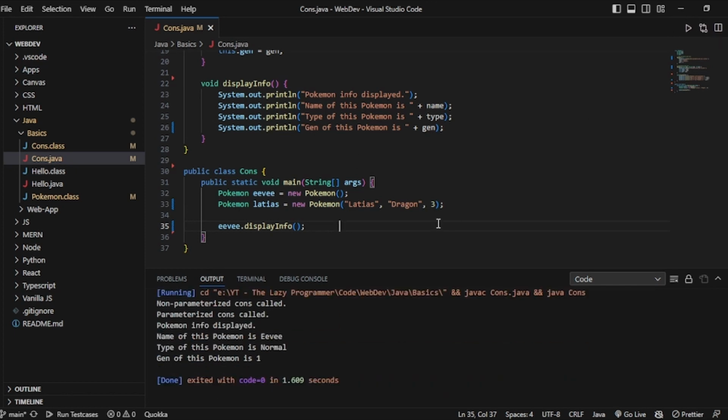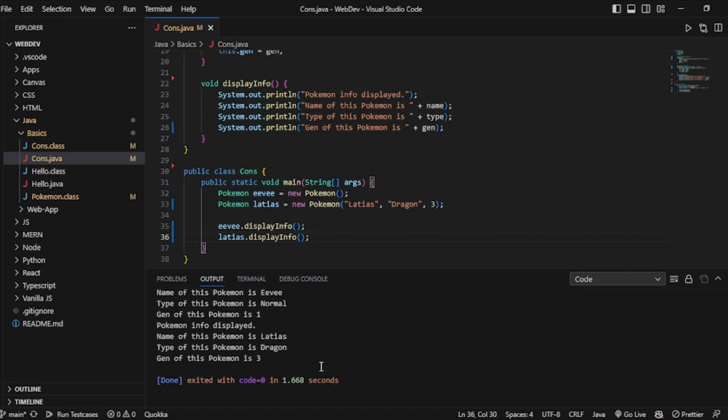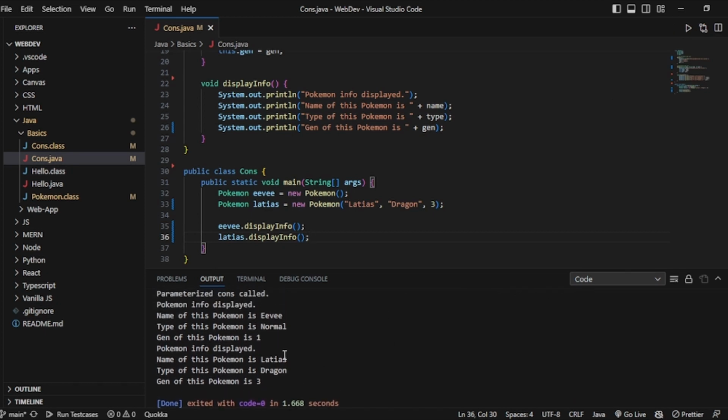So yeah, now even if I invoke this method right here, I will get that parameterized constructor called, but I'm not displaying the info, so I can simply do Latias dot display info, and then I will also be getting all the info. We are getting it: Pokemon info display, name of this Pokemon is Latias, type of this Pokemon is dragon, and generation is 3.